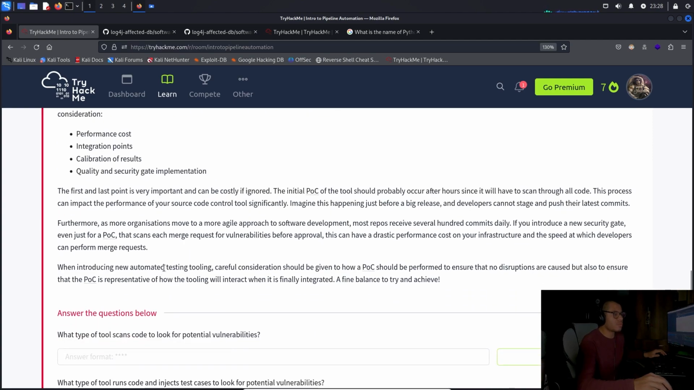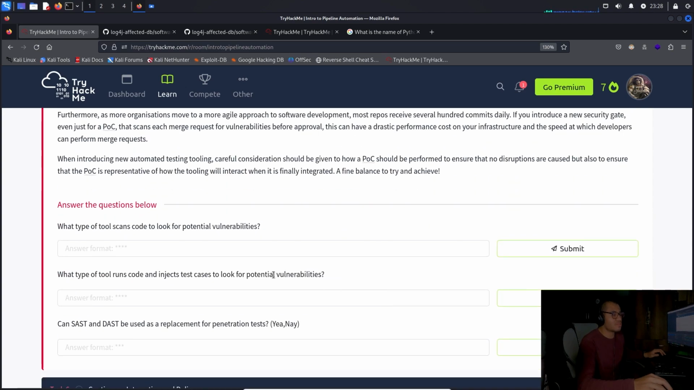When introducing new automated testing tooling, careful consideration should be given to how a POC should be performed to ensure that no disruptions are caused, but also to ensure that the POC is representative of how the tooling will interact when it is finally integrated. A fine balance to try and achieve.